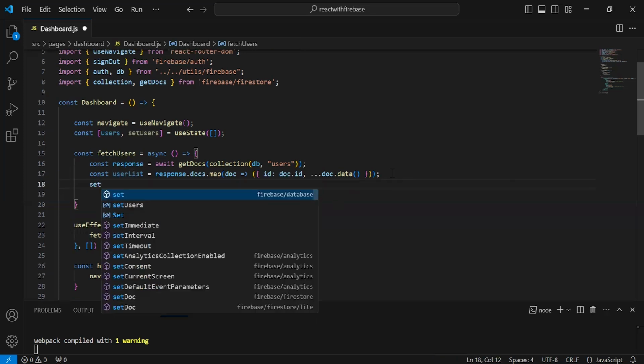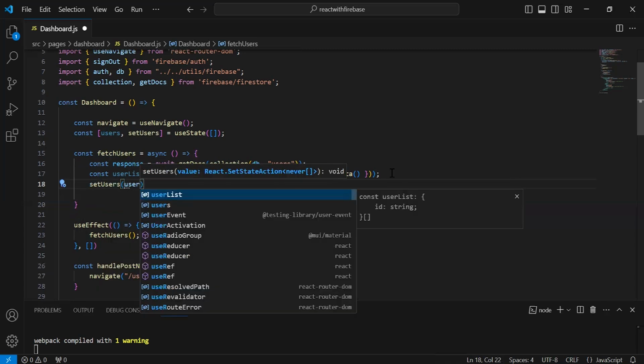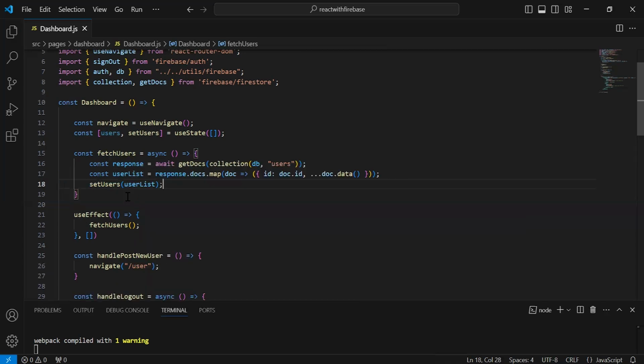After this, I'm going to call the useState setter that we have, setUsers. Inside this, I'm going to pass the userList array. Now we are getting the documents from the Firestore.